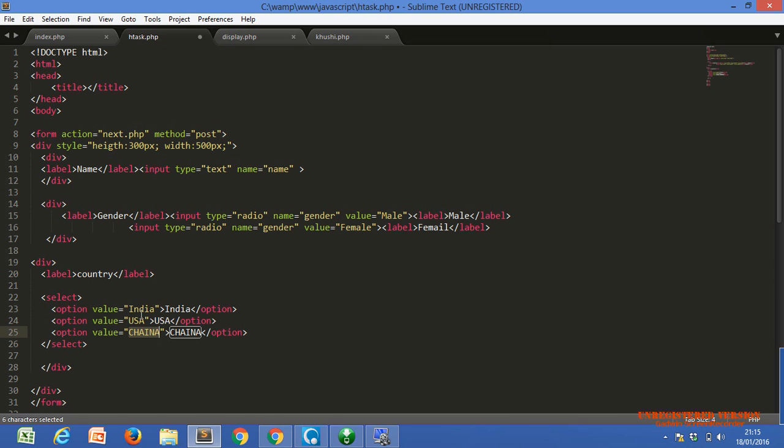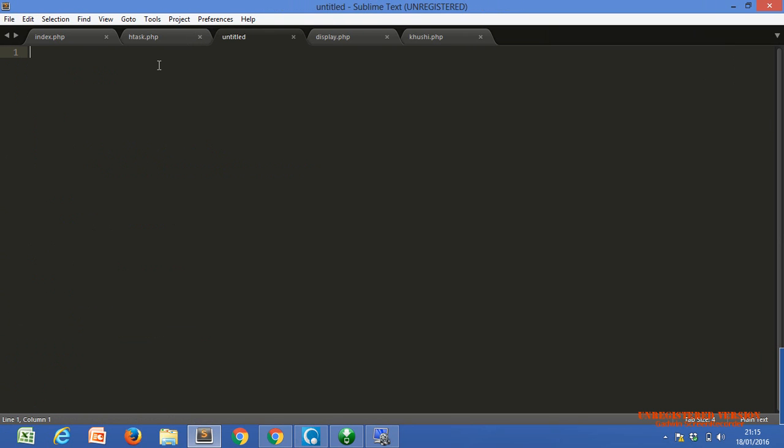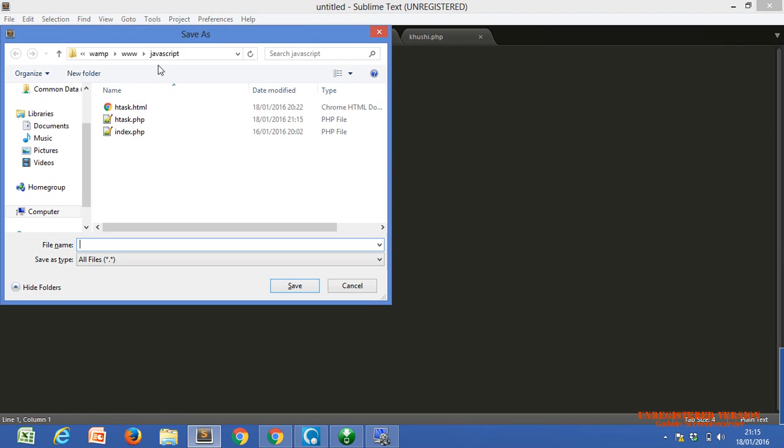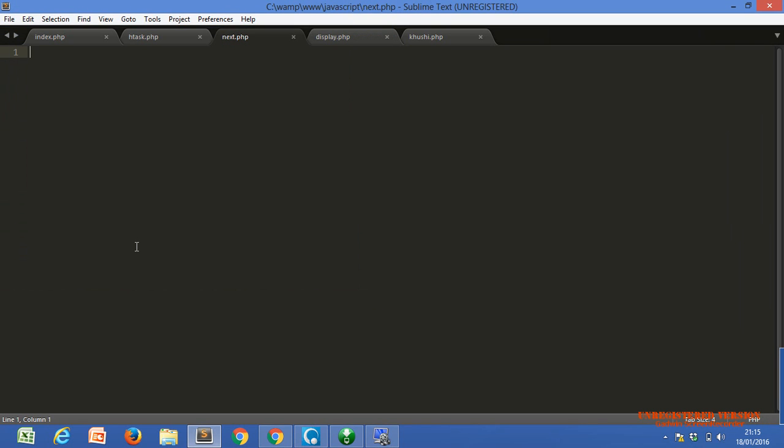Okay, so this is our simple drop down. Now I just want to create one next.php within the JavaScript folder, Control N. I just use next.php and HTML. Now we will use the PHP code also.